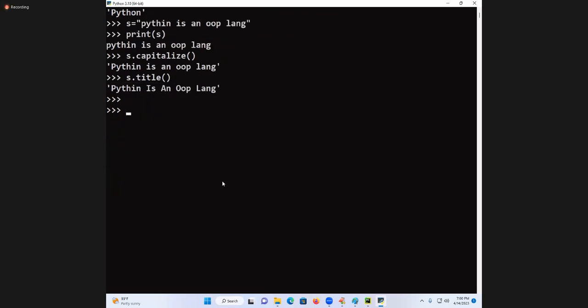So I am writing here, last and final, HYD is the capital of TS. Print of S. S dot capitalize. What is the answer printed?